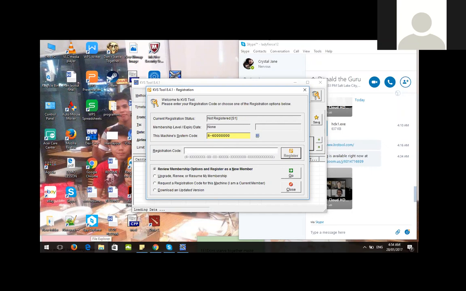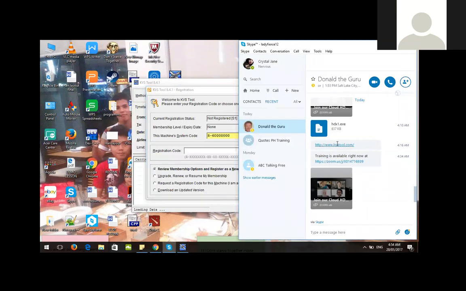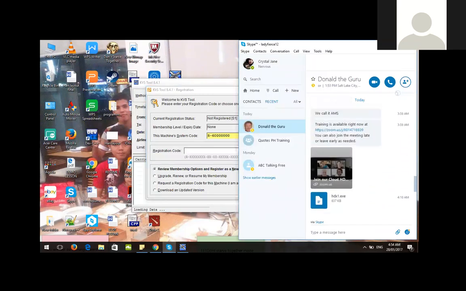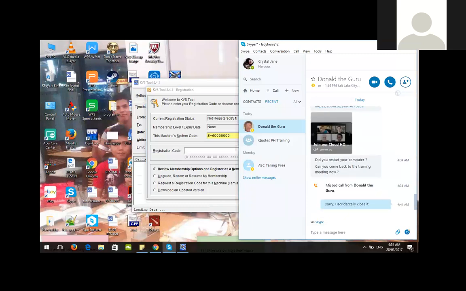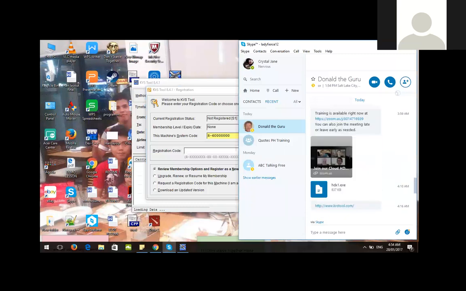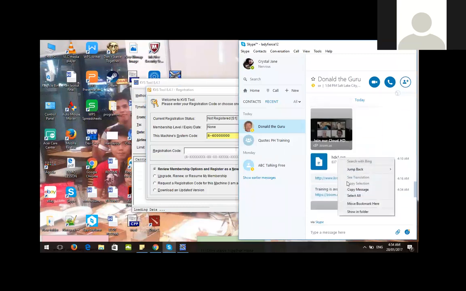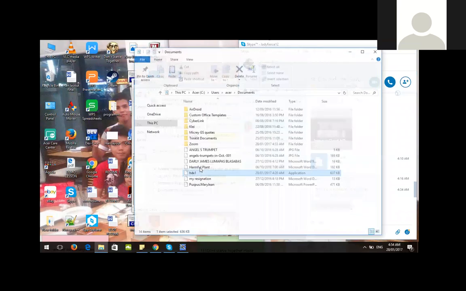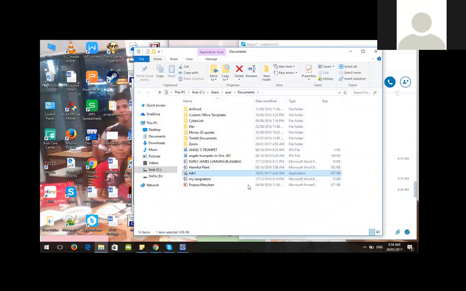So close all of this. Well, you don't need to close it, I guess. Go back to your Skype and find that file and right-click on the word HDX. Right, this one. Right click on it, show in folder, and then right click on the file and choose run as administrator. Let's see what we did wrong here.